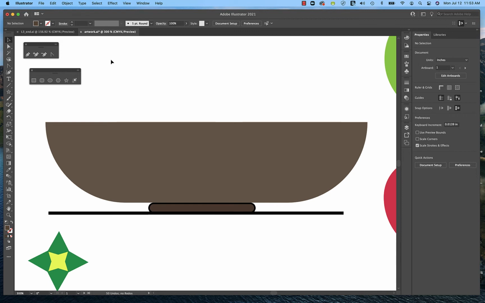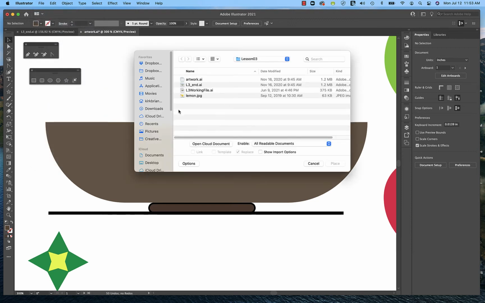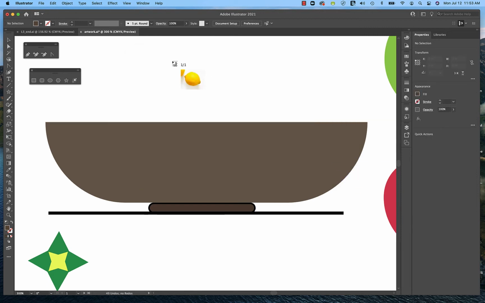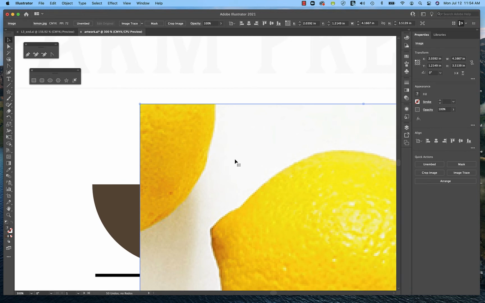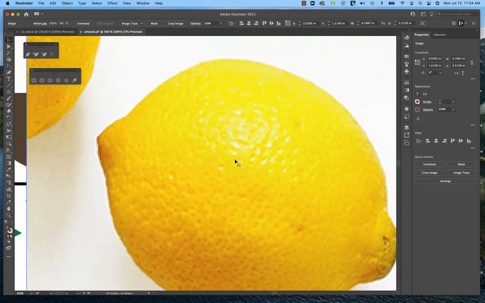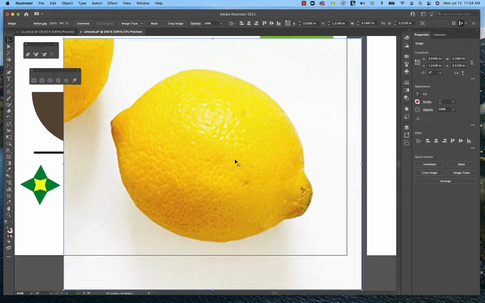So what we want to do is import the image that they provided for us of a lemon. To import it, I want to place, okay? That's what they use for importing a foreign file. I go inside here, and here's that lemon JPEG. JPEGs, by default, are raster graphics. So here's this huge lemon that we have here. Let me zoom out of this. Now I want to vectorize this thing.